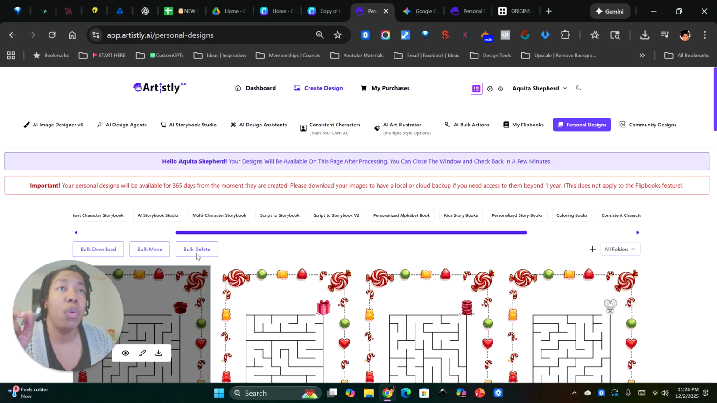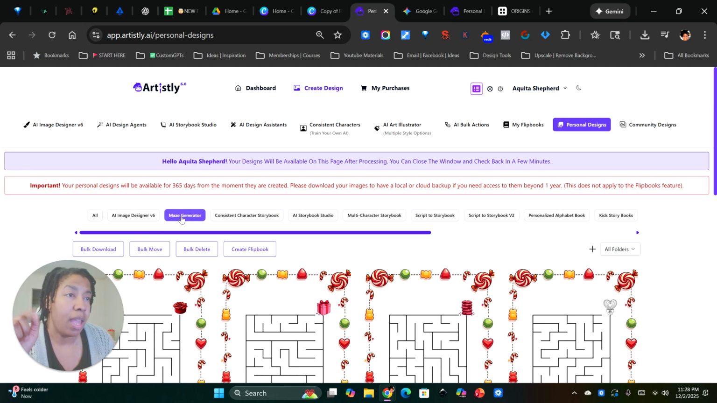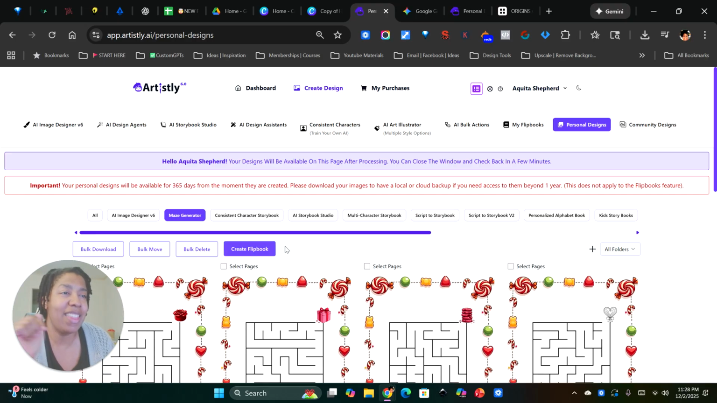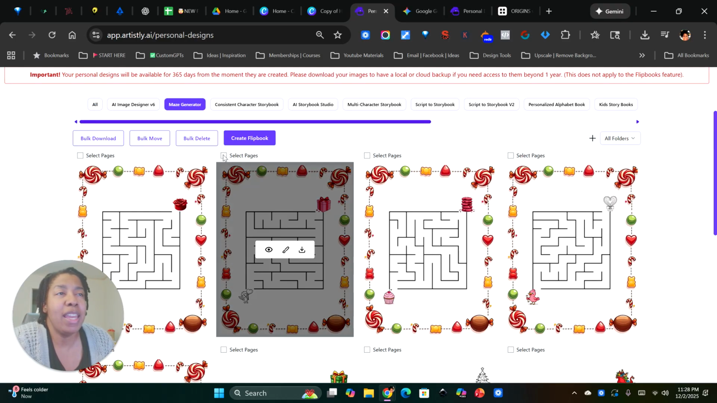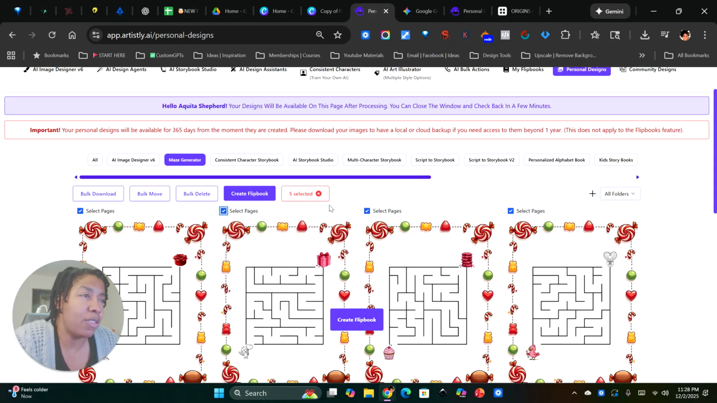So now what we're going to do is go up right here to just bring the little sliding bar over to the left if you need to, and then click on Maze Generator. And then once that button is pushed, notice here how this button underneath the actual slider, the scroll bar, says create flipbook. So let's click on that. And then when you click, see how it says select pages now above it? And it's just gonna have the stuff that's actually, click, there we go. Okay, so 5 selected.